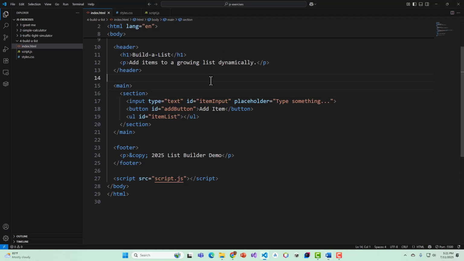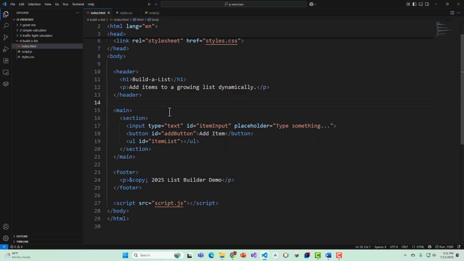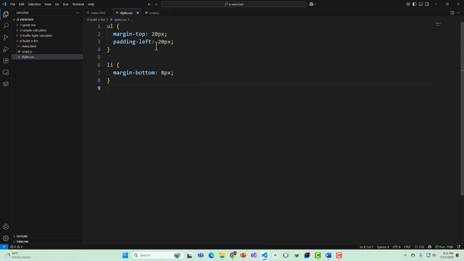So this one has the HTML, again, includes the script at the bottom. We have a section containing an input where they put their text. Its ID is item input, so that's the text name. Add button is the button, and then we have item list, which is the unordered list. So this is different than just a paragraph. It's an unordered list, which means like a bulleted list. The styles, we're just doing basic padding styles and margins.